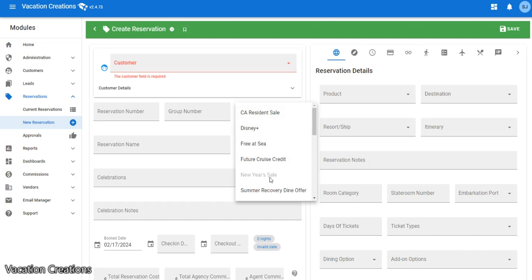And now you can see too that the New Year's sale is grayed out that we made inactive. You can't delete any of the items on that list yet, but soon that feature should be here.